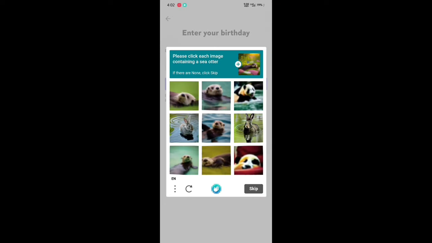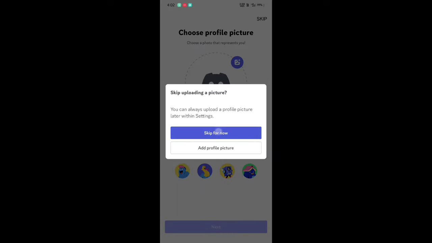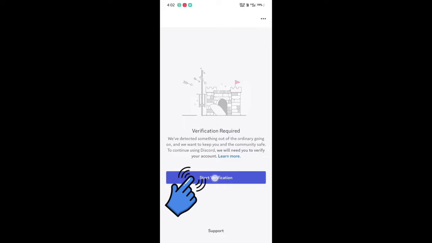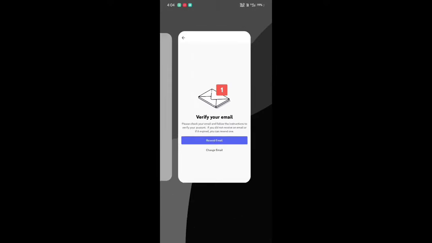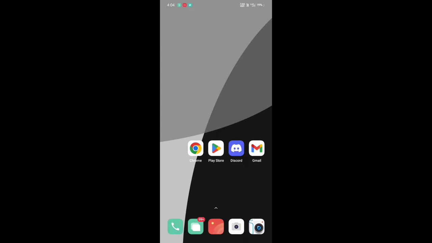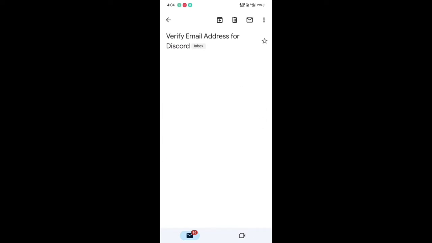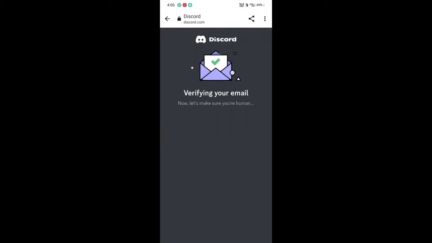Verify the captcha code, just select sea otter and click on verify. Click on skip. You can fill in profile details later. Click on next. Click on start verification. Now you will receive a verification mail from Discord at your email ID. Open the Gmail app and click on the Discord verification mail. Click on verify email. Email verification successful.